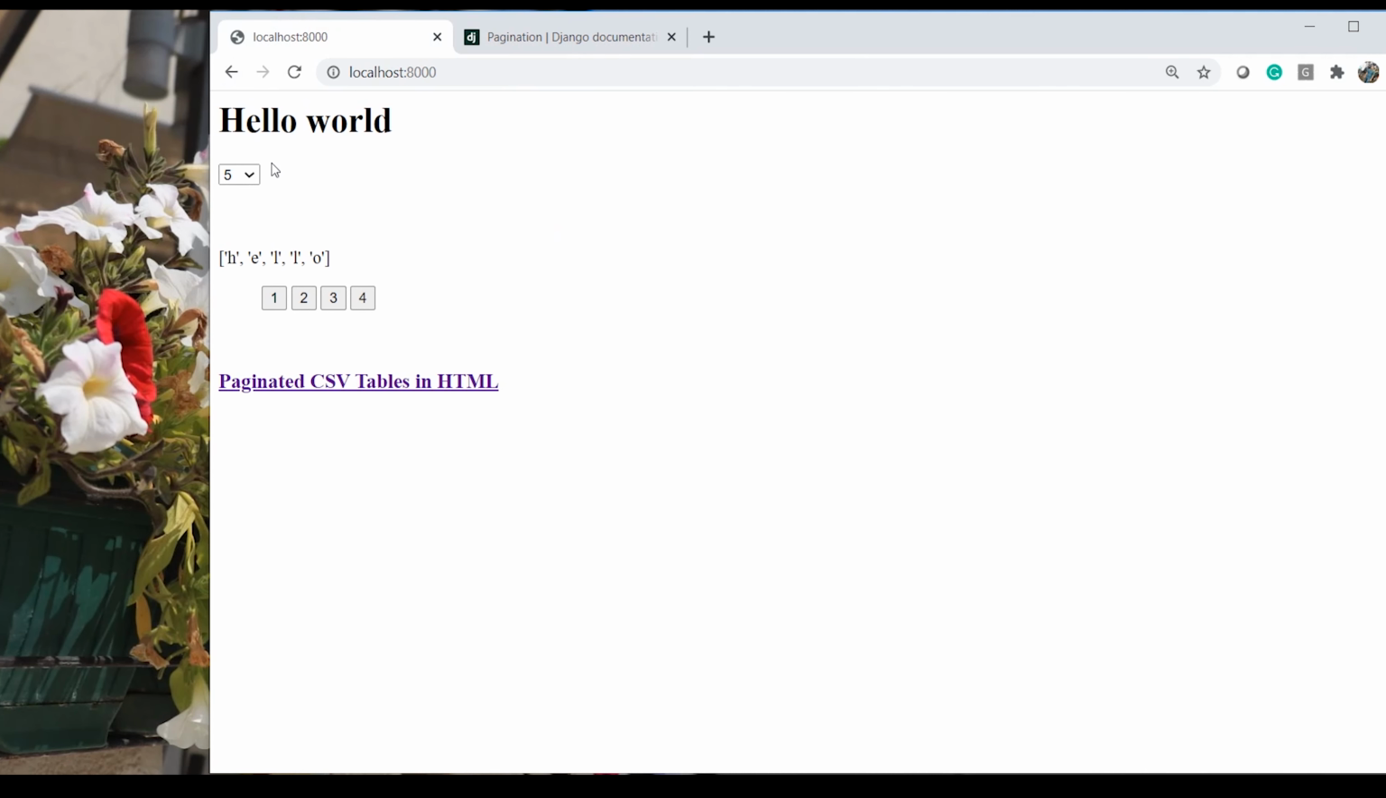So I have created one simple page which gives me these elements on that list, and I'm able to do pagination on it. And I can also ask to increase the number of elements on each request. So that's how it is.